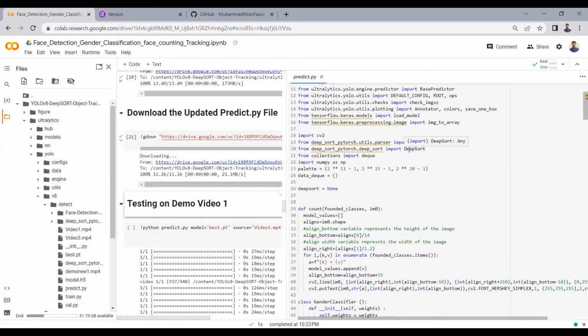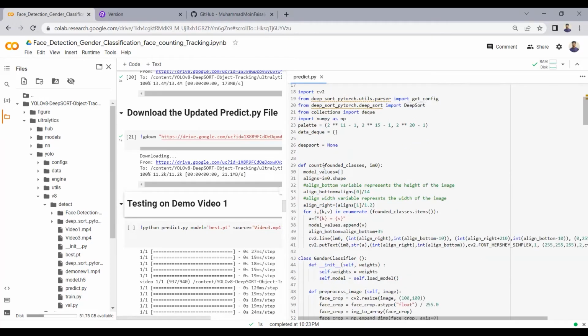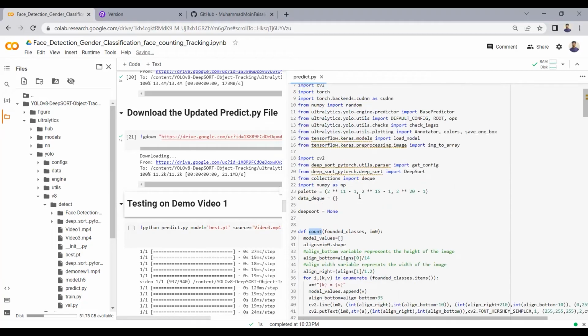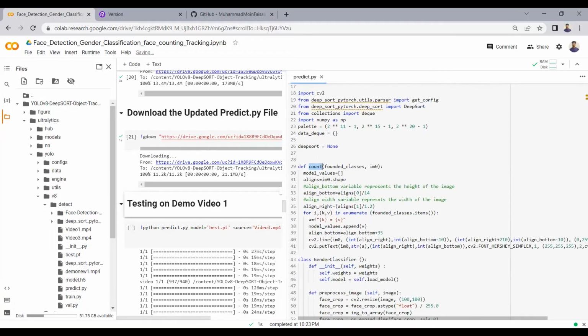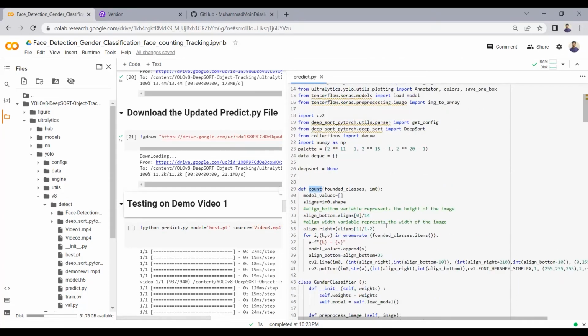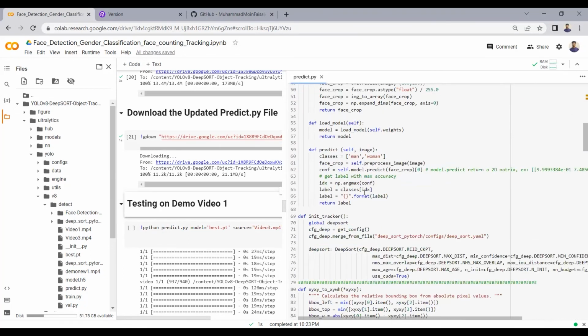Like here we are also importing DeepSORT to implement object tracking. Here we have the count. Using this count, we count each of the objects in each of the frames. Let me open the predict.py file and try to explain from the start. I will come to this count function in the end. Let me explain the other code in the meanwhile.